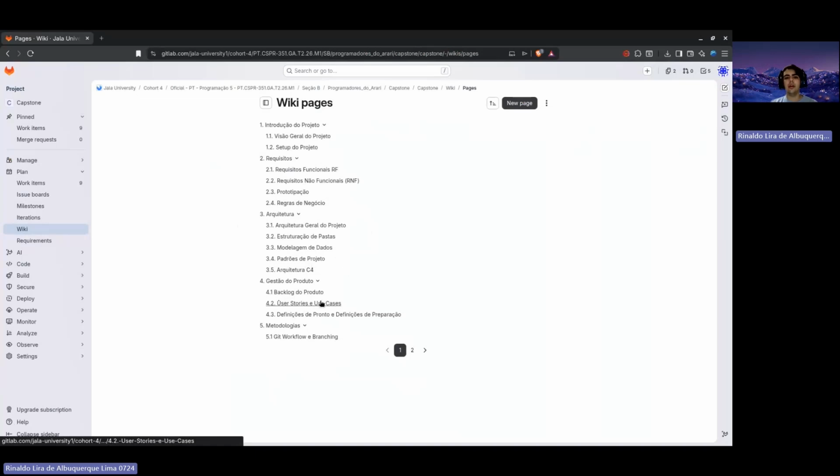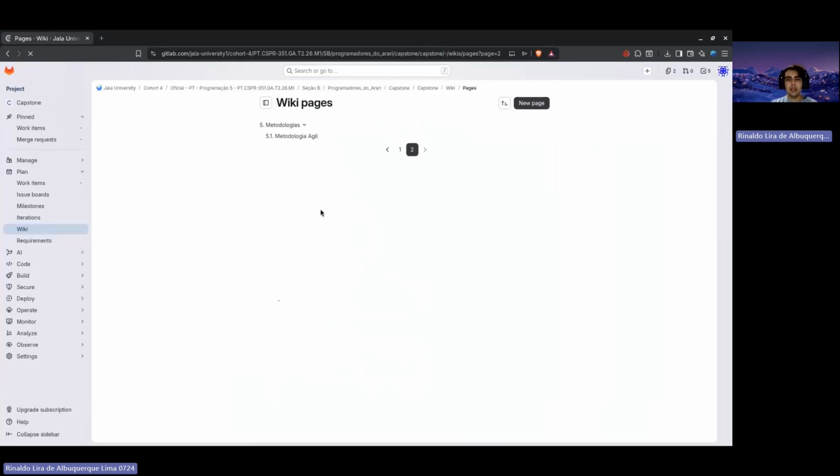We have here too our backlog, our product backlog, our user stories and use cases. We have our definition of done and definition of ready, and we have some methodologies that we use in the project, like the Git workflow, the branching method, and how we use the agile methodology.